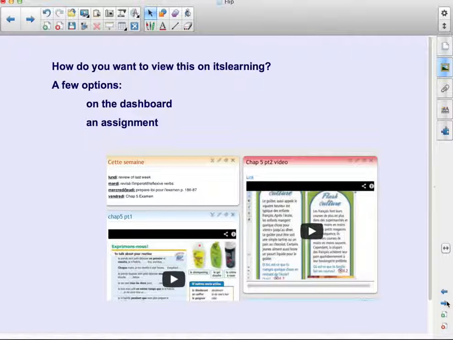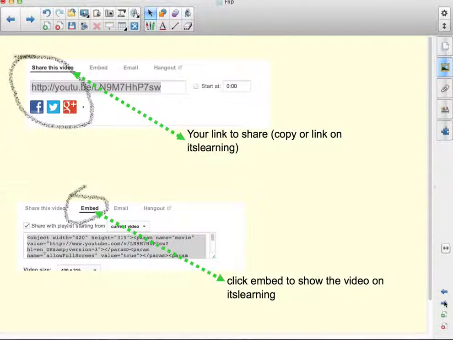Do you want to show it on the dashboard of It's Learning, like mine is already embedded, so all they have to do is click play and the video pops up, or do you want a little link for them to click on as you go? And that's what you're going to have to decide. So there's 2 different ways that you can do it.